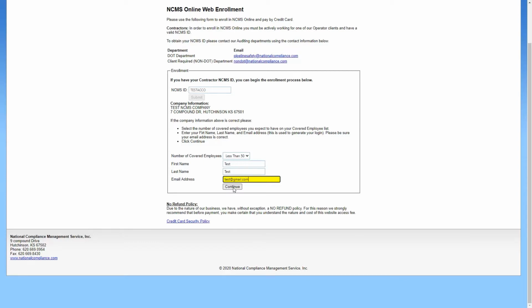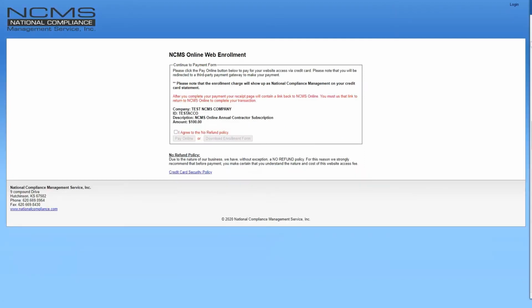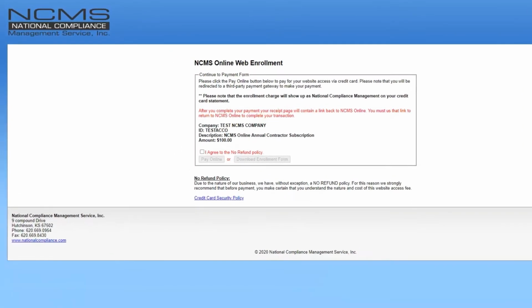Go ahead and hit continue. Now you'll see here that you need to go ahead and accept the no refund policy to continue with payment. I'll go ahead and click that now. Now you will be provided an option to either pay online or download an enrollment form.